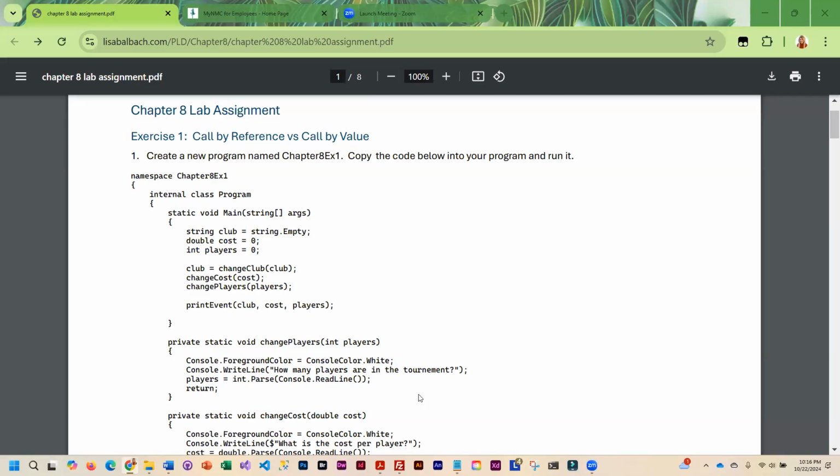So to help you understand the difference between reference and value variables, we have a couple of programs that you guys are going to be making some modifications to. So the first one, you're going to create Chapter 8, Exercise 1.